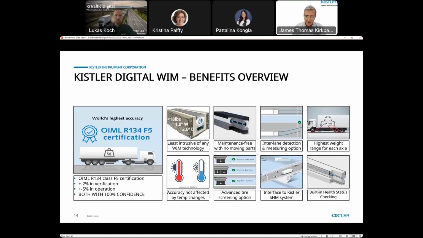Moving up to the right, top right, we have an interlane detection and measuring option. So we're not just going to say, hey, that truck was straddling the lane. We can actually then stitch together the record from the sensors that were used in that particular site. And we'll reconstruct the record based on the sensors that were used and then be able to give a reliable, accurate, just as accurate reading as if the truck had stayed in the same lane. I'll talk more about that one.